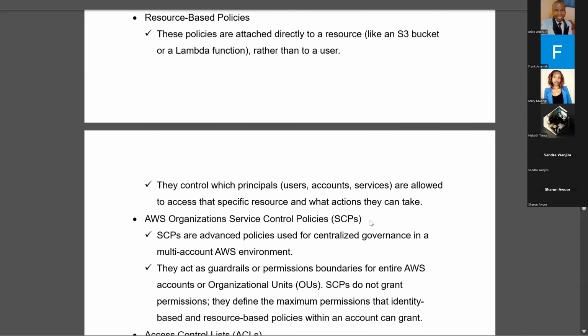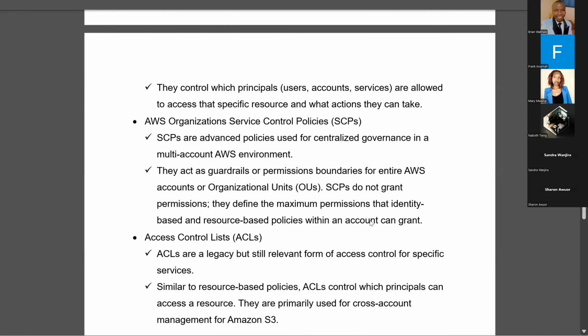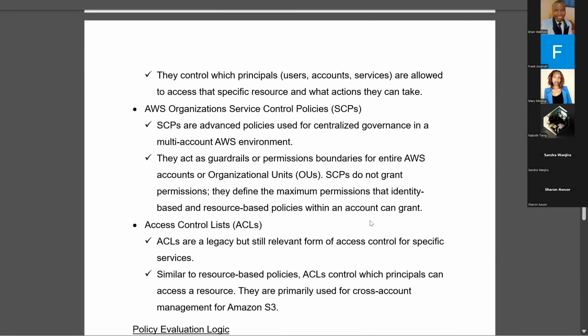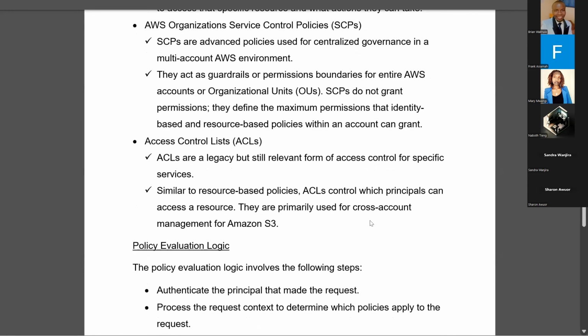We'll move to the AWS Organizations Service Control Policies. These are used in AWS Organizations to manage multiple AWS accounts. They also act as guardrails, defining the maximum permissions an account can have. The final policy is the access control list, the ACLs. These are a legacy but still relevant form of access control for specific services. They're an older form of access control, mostly used in S3 for cross-account permissions.